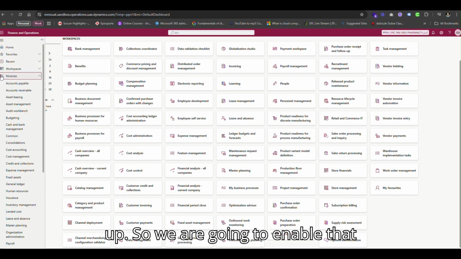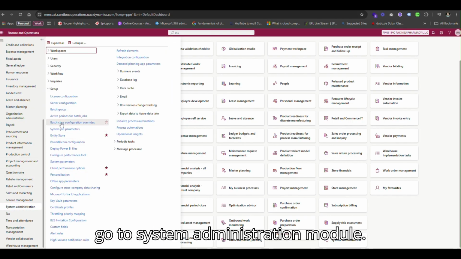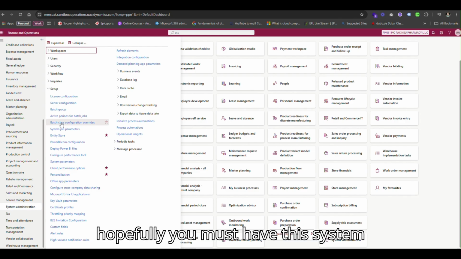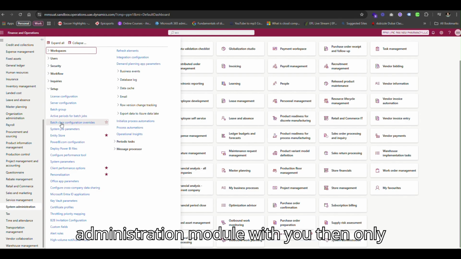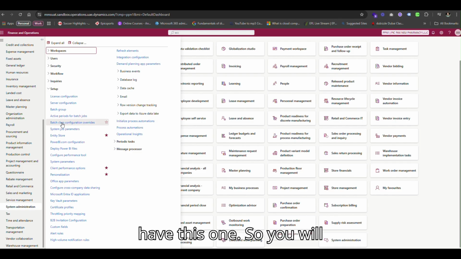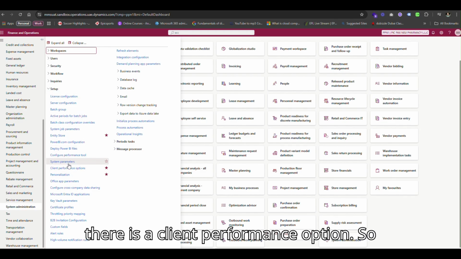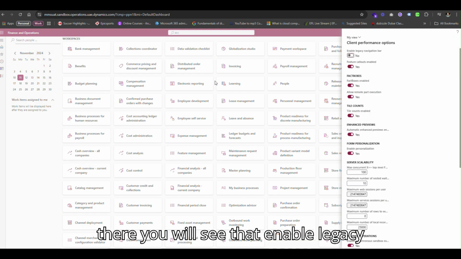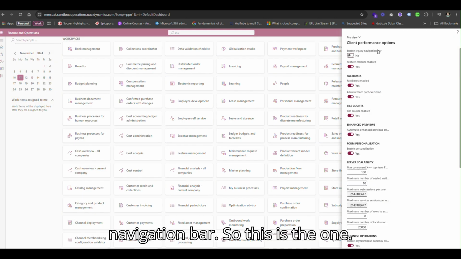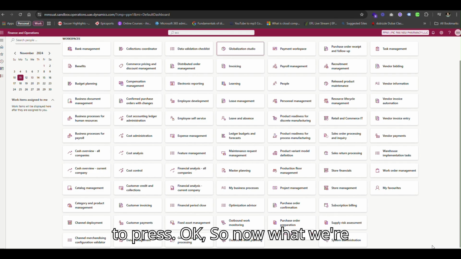For that, you have to go to the system administration module. Hopefully you have this system administration module with you, then only you can do it. Mostly the IT team has this one. So you will go there, then go to setups, then there is a client performance option. There you will see enable legacy navigation bar. So this is the one. We will enable it and press OK.